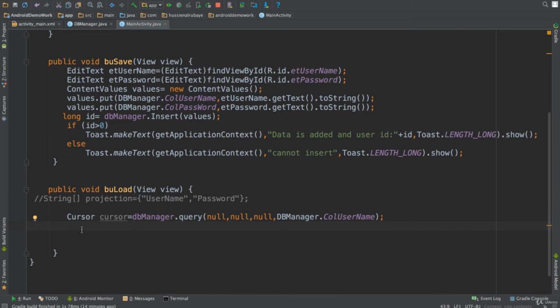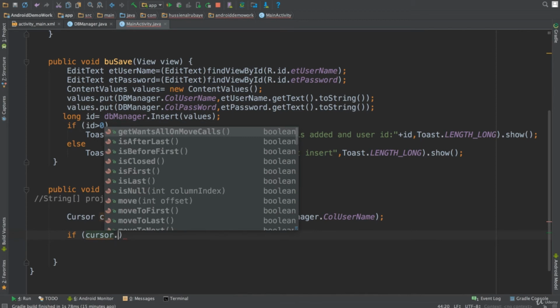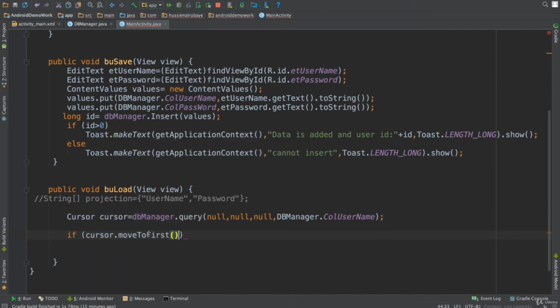So yes, here we go. This is the cursor. Now I have the cursor holding a number of rows. I want to loop through these rows. So I say, if cursor dot move to first, I move it to the first element in the rows.